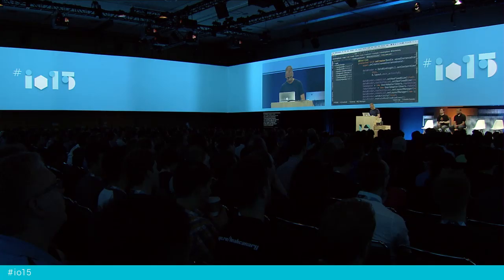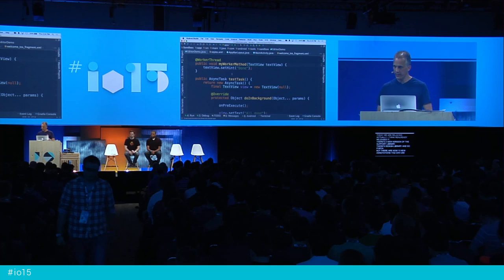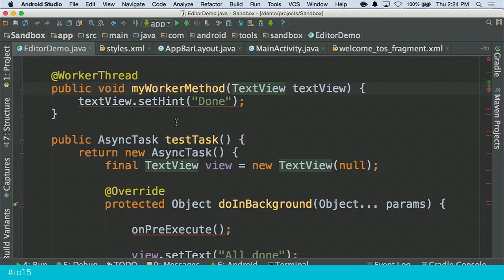So let's see. Today, we are releasing, actually, I think we've already released it. There's a new version of the support library. And it has the design library and so forth. But there are now 13 new annotations you can use in your code to basically catch more bugs. And we've used these annotations in the Android framework and in the support libraries to catch your bugs as well.